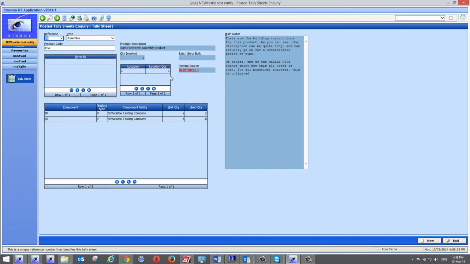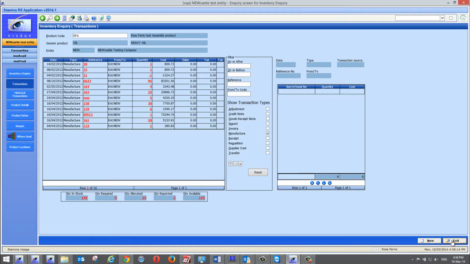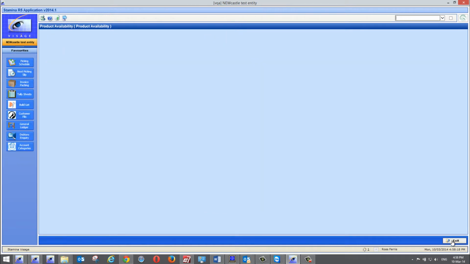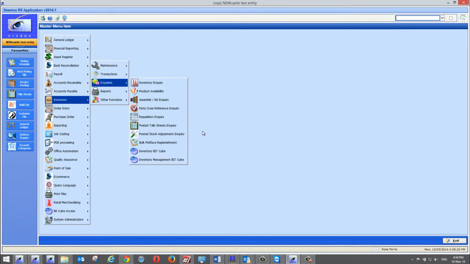Here's the posting source it was on, here's where the stock physically went in the warehouse when it was finished, the components that we used, my build notes and so forth. And likewise for the other transactions that were there, I think there are requisition inquiries and so forth. If we pop out to the menu, we'll see what they were: tally sheets, stock adjustments, and requisitions, and so forth.